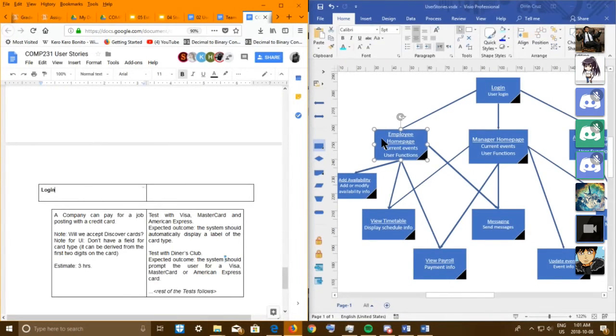Also, we gotta test it. You're gonna test it with multiple users in the system. We gotta show whether it's employee, manager, or admin, based on the account that's created. So we'll just write that.